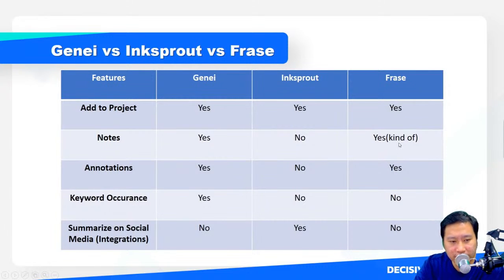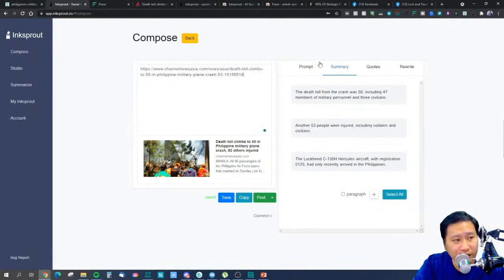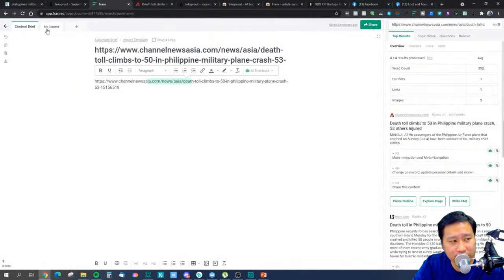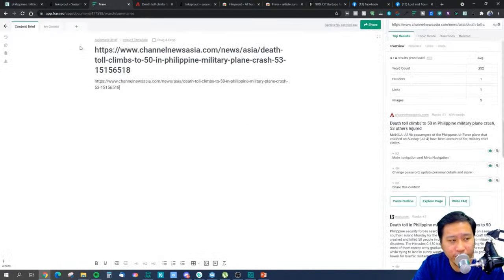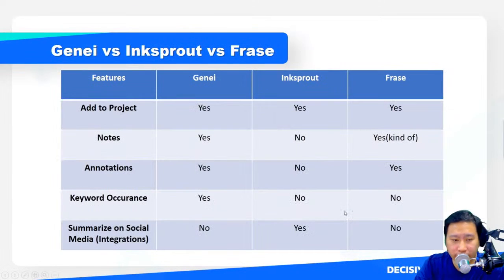Phrase, you can't really add notes, but what they do have in the project itself is a my content, a content brief, or you can even add more sheets in here, so that you can add your own notes in there, right? You can actually add your notes in there.